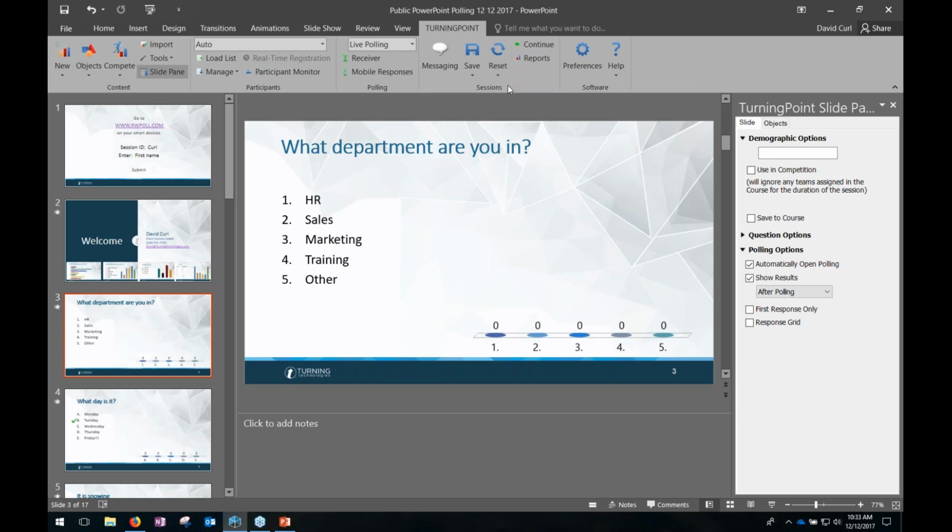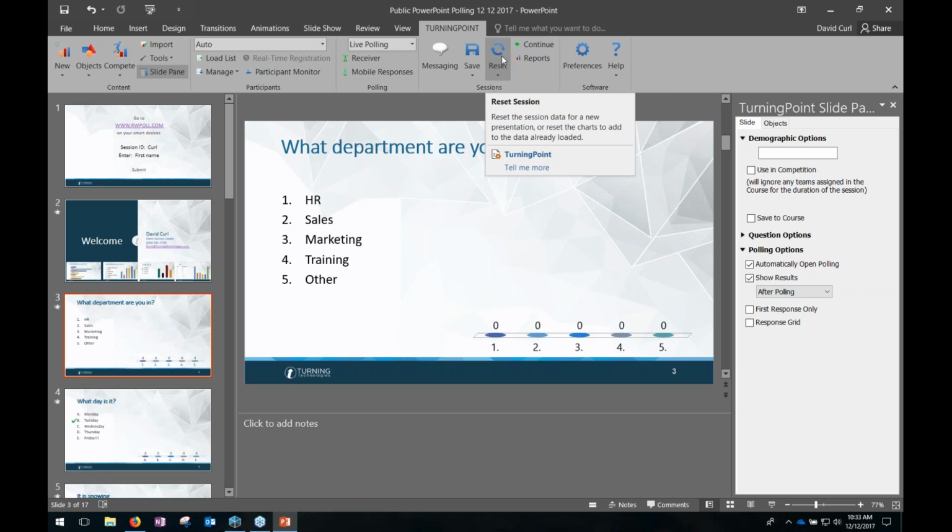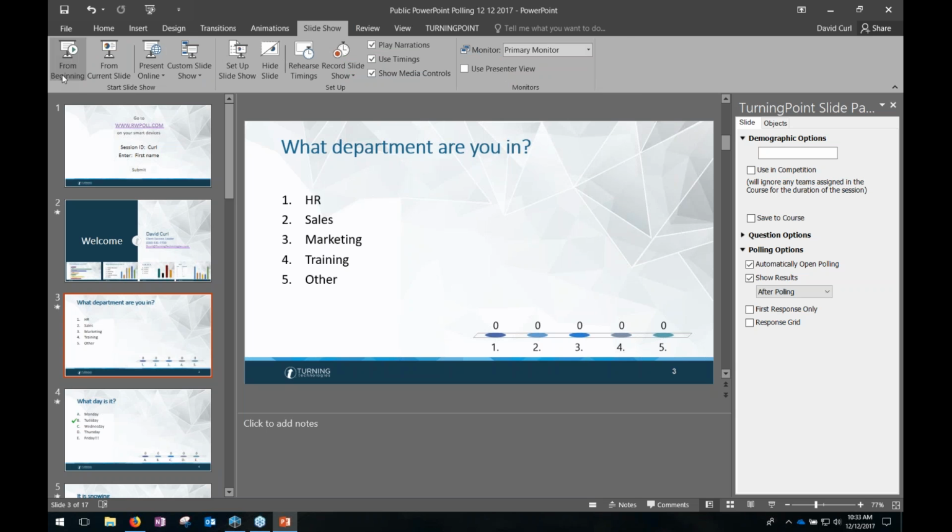If you can't remember if you reset, not 100% sure, just reset again. Like I said, it's very important that you do this. It's not going to hurt anything if you do it multiple times. When in doubt, always reset. Once you reset your presentation, you're going to treat this just like any other normal PowerPoint. Go up to slideshow, go from beginning, from current.